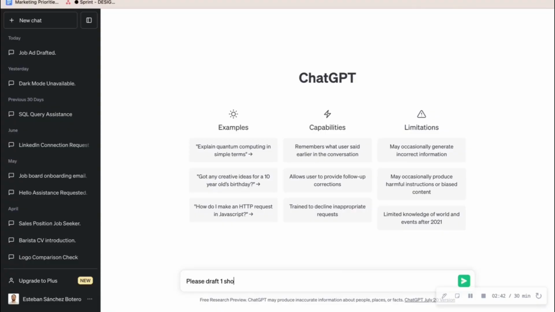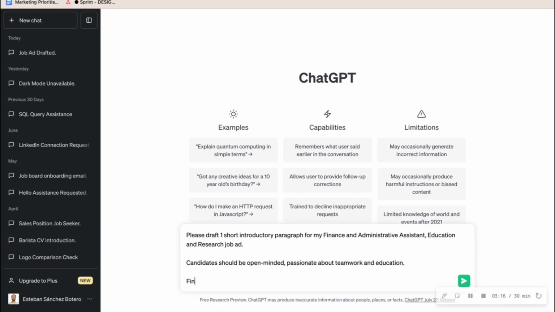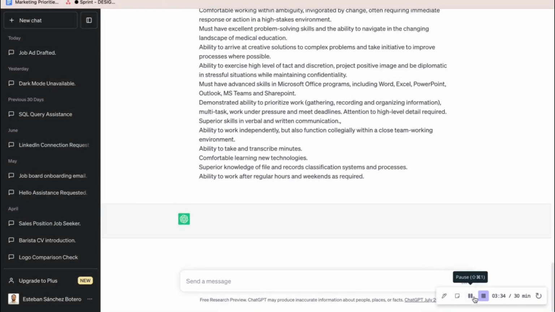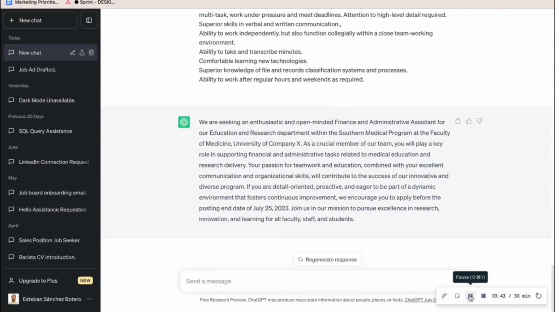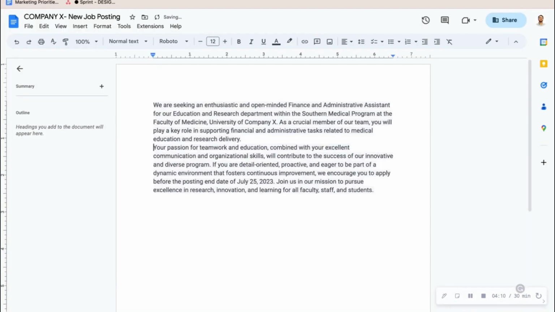All right, so let's go into it. Let's draft our first job posting using ChatGPT and OpenAI. Let's ask ChatGPT to create an intro paragraph where we're gonna say that candidates should be open-minded, passionate about education, and about teamwork as well. We're also going to copy and paste this long description that we had so that ChatGPT has some context. And voila, this is the first paragraph that we have for a job posting. It's always good to cross-check it just to make sure that the content and the visuals look good.